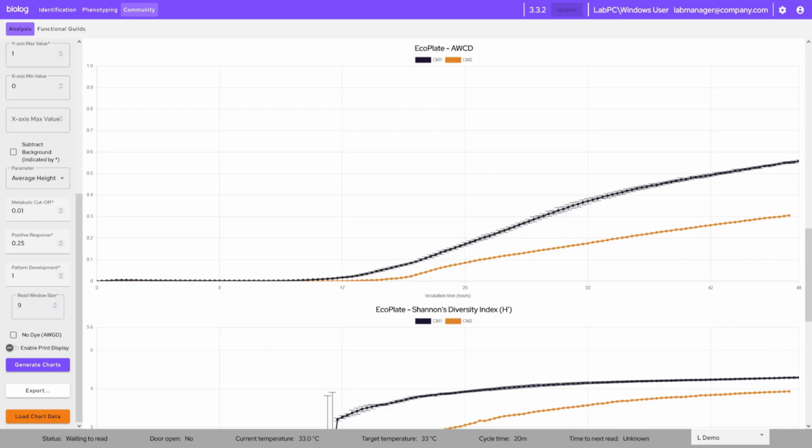So taking a look first at average well color development, which, as the name implies, takes an average of the signal in all wells over time and enables you to get a bird's eye view of the overall energy output of your community. Unsurprisingly, CM1, shown here in black, shows much more robust energy output than CM2, shown in orange, which is consistent with having many microbes working actively to break down organic material.